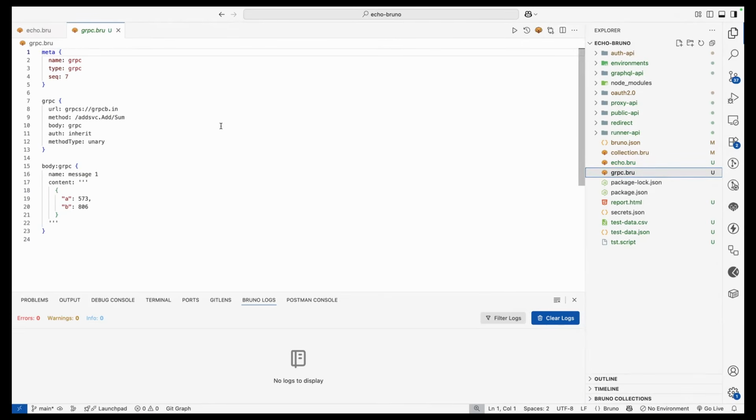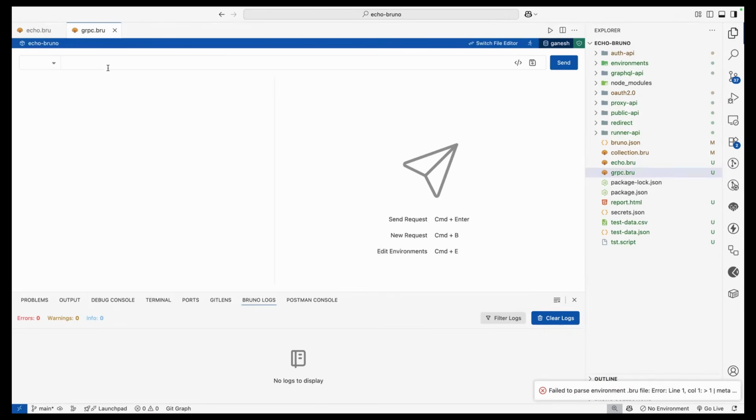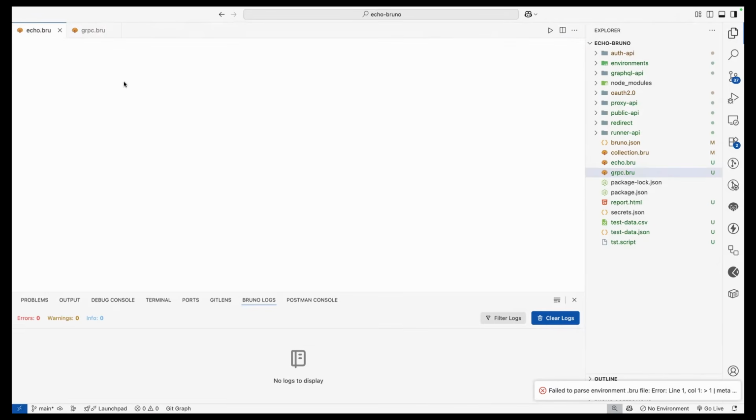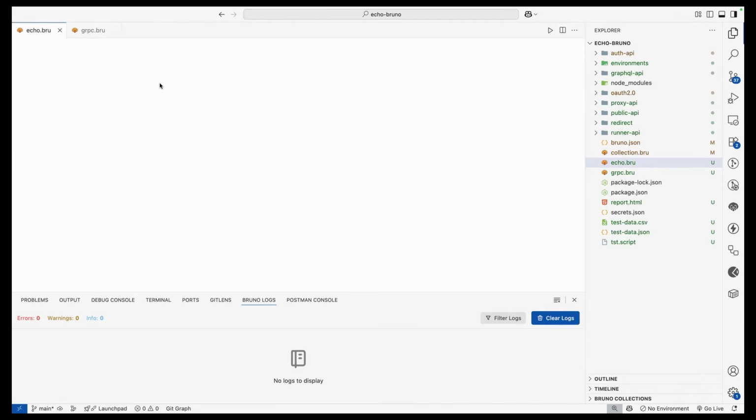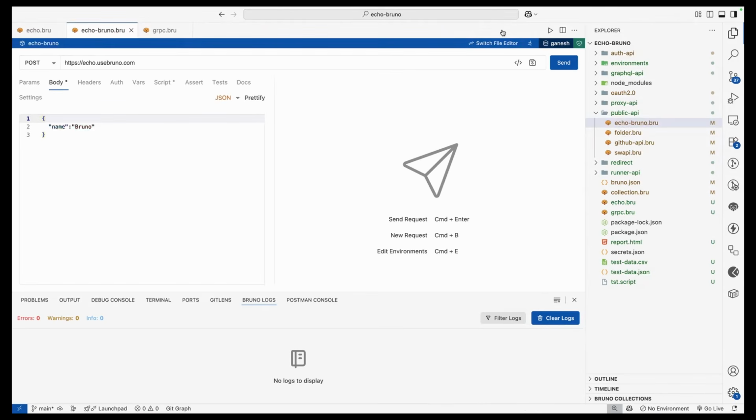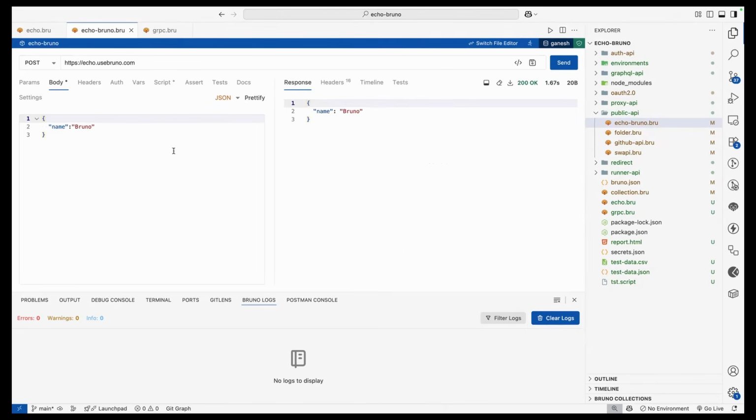The default mode in the VS Code extension is file mode. If you want to switch to GUI, you can click on this Bruno icon here and it will show you the normal GUI mode, as you can see. This is the collection.bru file, which is your collection file, and this is Echo Bruno. As you can see, you can just turn it on and it will be available in the GUI. I will open Bruno and you can see the request is available in the GUI. You can send a request and see the response.